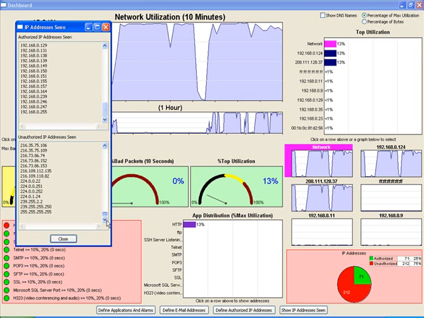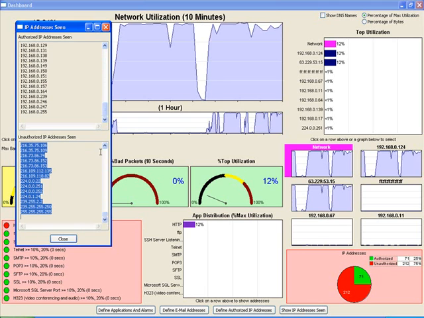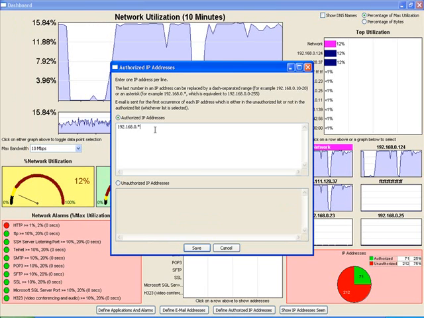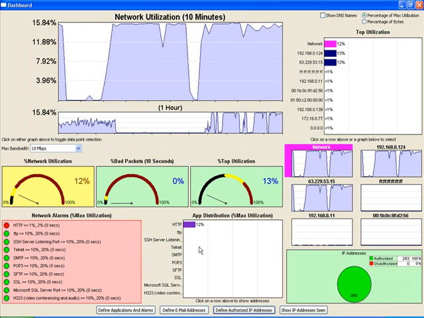If after looking at these, you decide that they're all okay, you can copy them. Control-Shift-N to highlight, and Control-C to copy. And then you can paste it into your list, Control-V. And now all IP addresses that have been seen so far are authorized. If any other IP addresses occur, they'll be flagged as unauthorized.